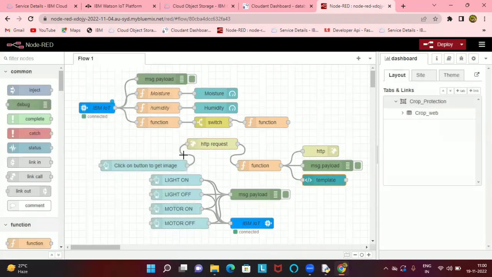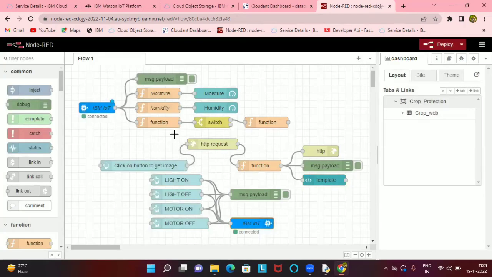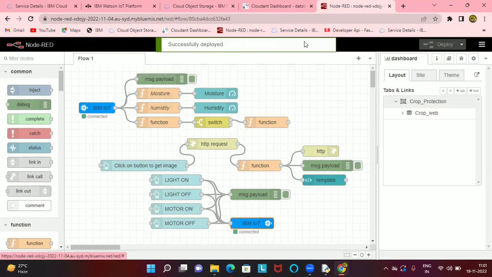Then here we have kept some buttons in order to give commands like light on, light off, motor on and motor off. Then in the IBM IoT platform, as we are sending the data, we have set the output type as device command, and the device type and the device ID here. So that's all about the node flow of our project. Let us deploy this. It shows that it was successfully deployed.